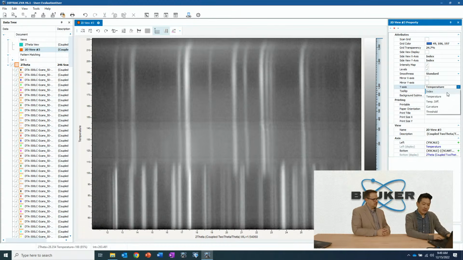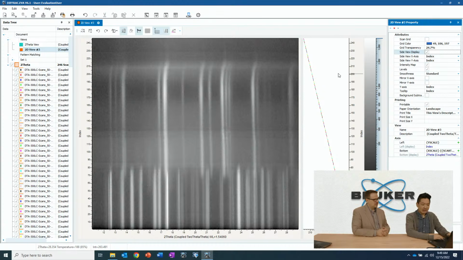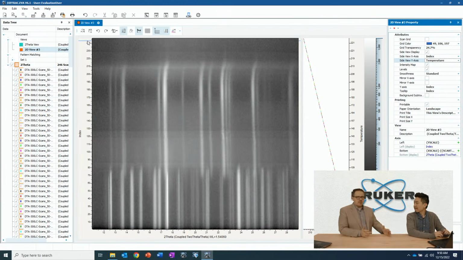Or if you wanted to do index here, which is the order in which the scan was taken, you could also do something called a side view. The side view itself gives you this sort of secondary view. The side view could be plotted with temperature along y as well. So you can have this one that shows you temperature along y, this one that shows you index along y, so you end up with two combined views. So yeah, there's all that metadata, especially if you plan these things in a wizard.